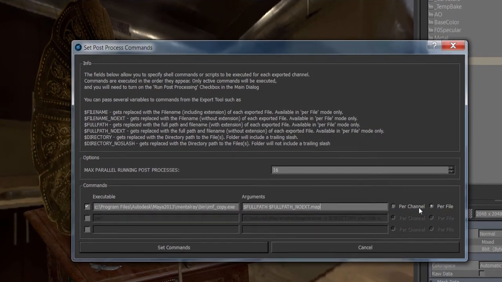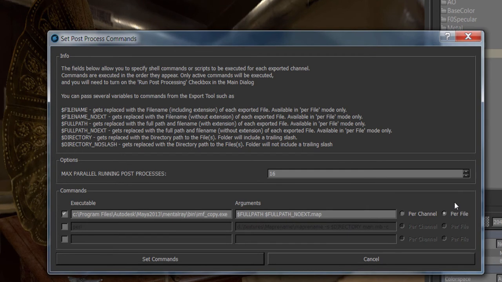We have 2 settings per channel and per file. So basically, per file in this case is what I would need for mip mapping, because it would run once for each export file. So if I export 2 channels with 10 UDIMs each, it would run 20 times. If I set it to per channel, it would run only once per channel. So in this case of 2 export channels, just twice.